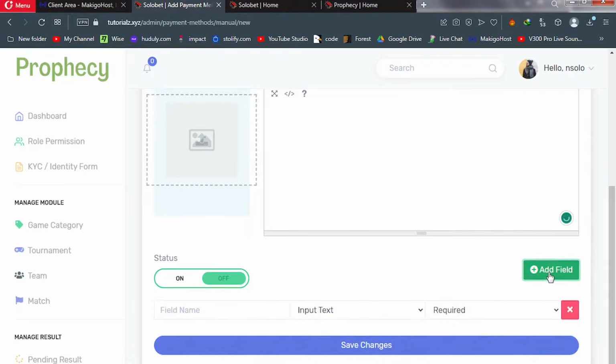Click here, add field, in order to add a proof. So let's pick file upload and make it a required field, and then you put something like maybe proof. That way there's going to be an option for them to upload a screenshot of their payment as a proof. You can also make it a text field where they can enter their transaction ID. So here you have to be creative and do your own things, and then upload your logo and just click on save changes. So that's how you set up a manual payment method, and make sure you turn it on.